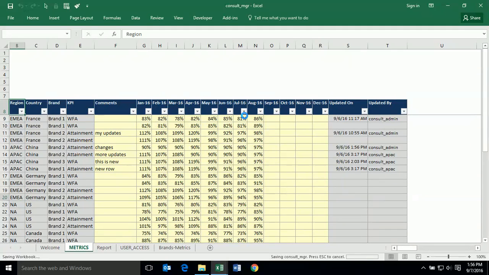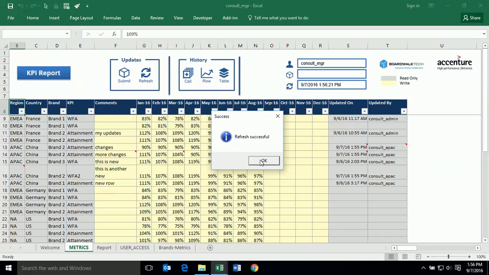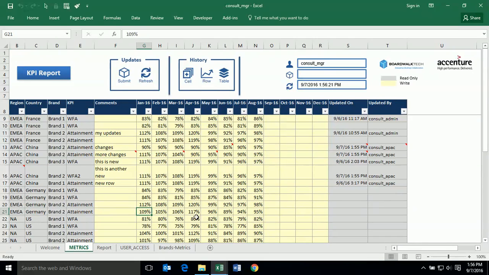If you had updated a cell that was being updated, you can have a little conflict manager pop up and say, hey, this one's been changed and you've changed it. Which one do you want to put to the database? But otherwise, the Boardwalk database will show you the values that have changed. You can see here, it shows me the old value, the new value.